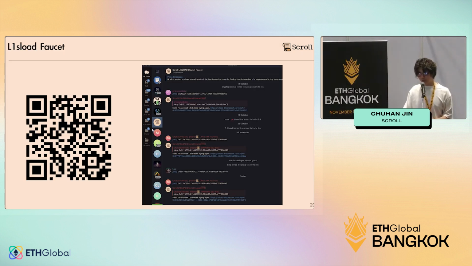Before you can actually use it, you need to get some testnet tokens, because L1SLOAD is not available on Scroll Sepolia. Currently, we have created a separate testnet for it. It's called Scroll L1SLOAD DevNet, and we have a special faucet for it. It is a Telegram bot. If you want to get some tokens, you can scan this QR code and get access to this bot's Telegram group. It's very easy. You just type /drip with your destination address, then you can receive 0.1 testnet tokens.